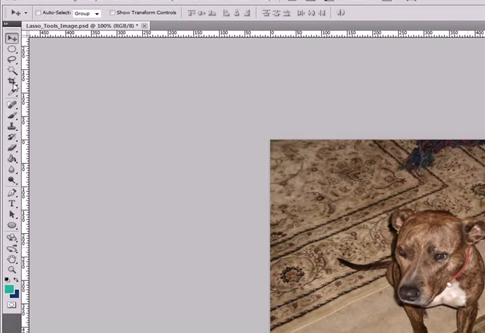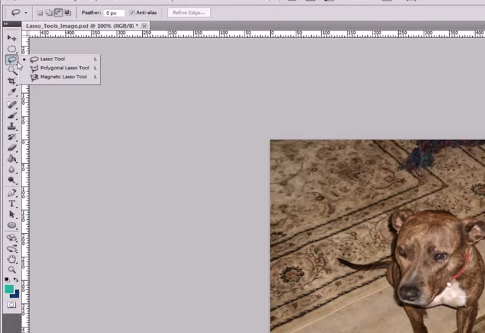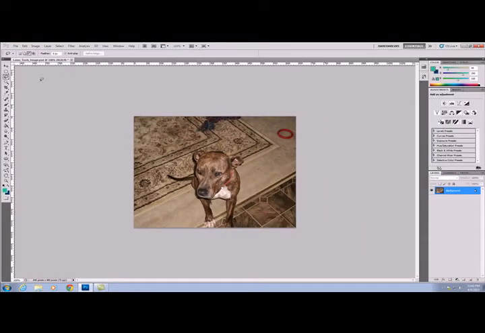To open a tools group, we just click and hold. Now that we have our tool group open, we still hold the mouse, come over to the Lasso tool, and release. We now have the Lasso tool selected.